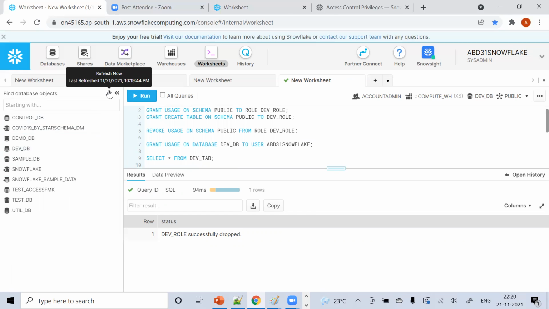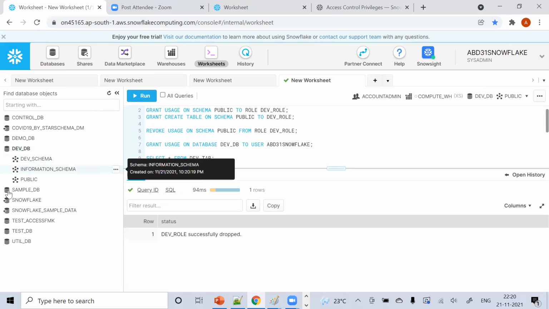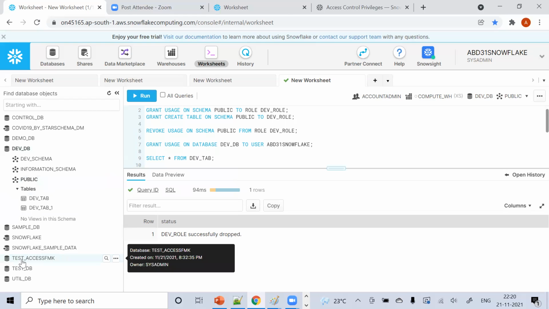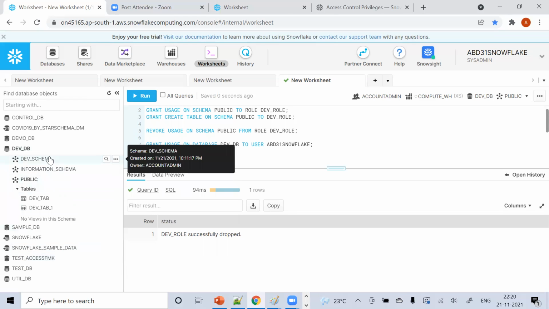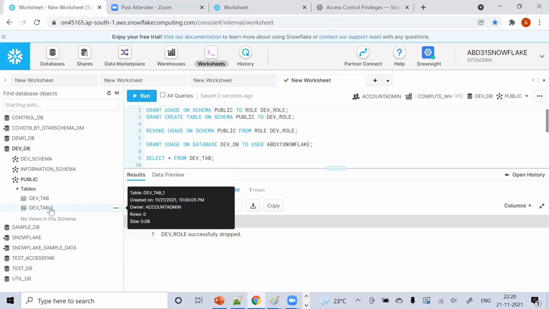Okay, refresh. Dev DB is there. Dev schema is also there. And those tables are also there. Let's see what has happened to them. See, account admin has become the owner. See, account admin has become the owner. See, account admin has become the owner. So if you drop a role, the objects belonging to that role get owned by account admin.